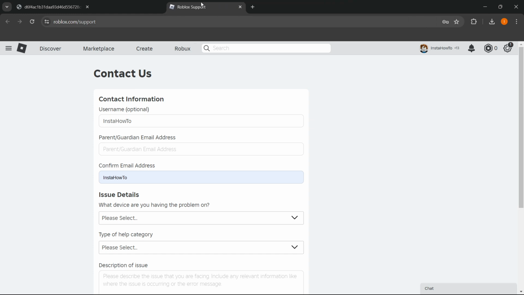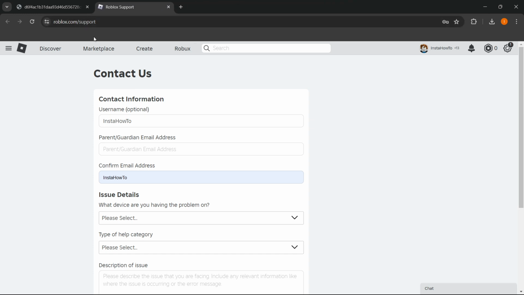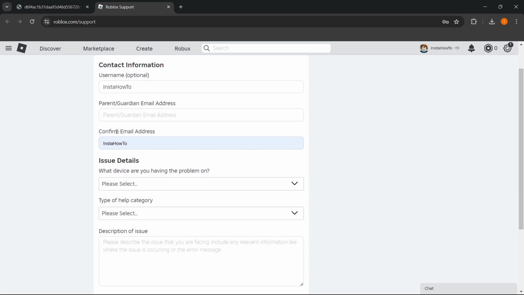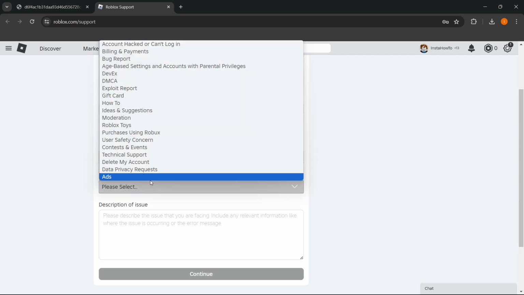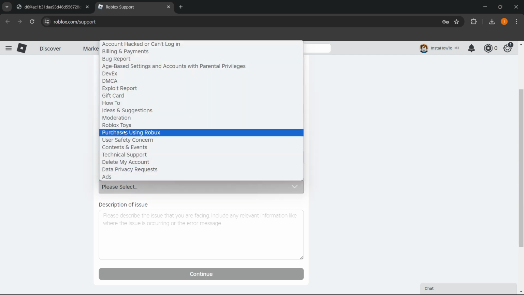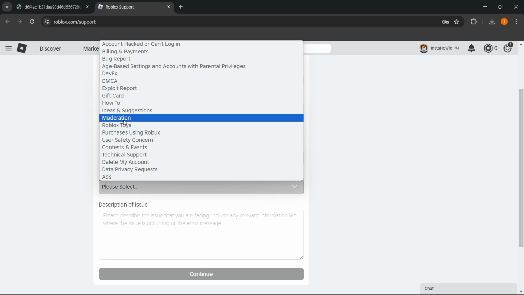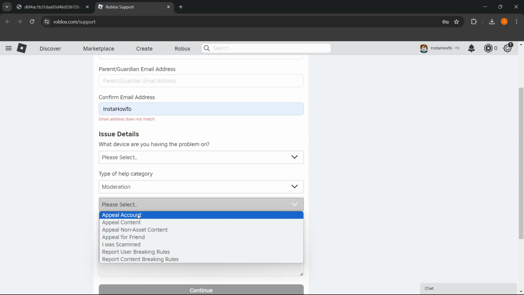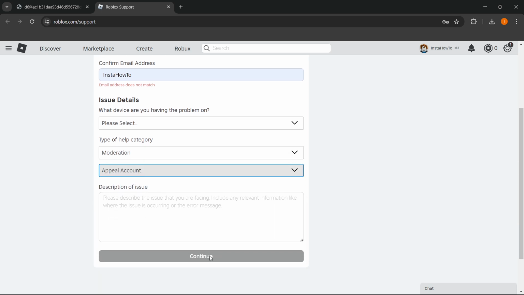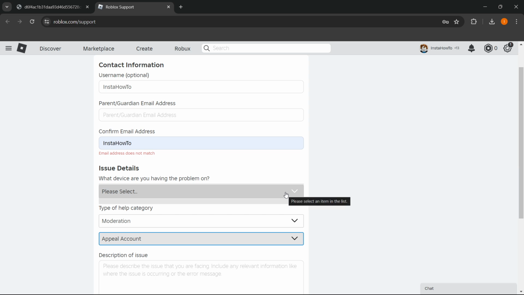Now, you can go to this site over here, which is roblox.com/support, and then, of course, put in everything you have to over here, and then go down here where it says type of help category, and simply search for moderation. There we go. And then under here, select appeal account. And that's pretty much it. Then you want to go through and wait for them to respond, okay?